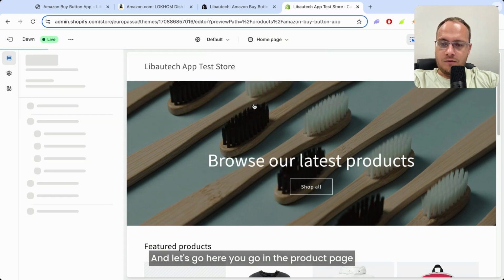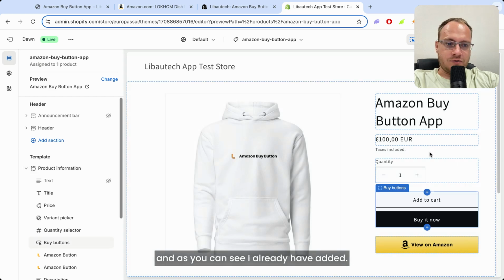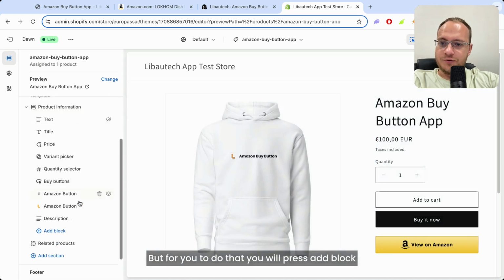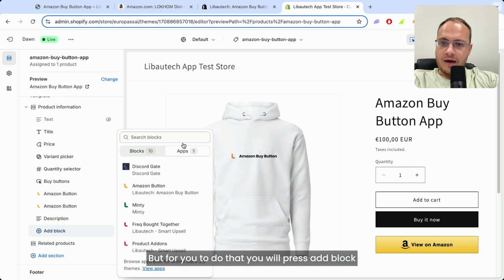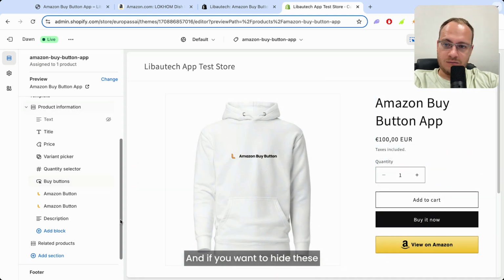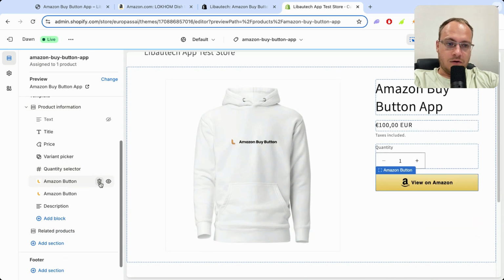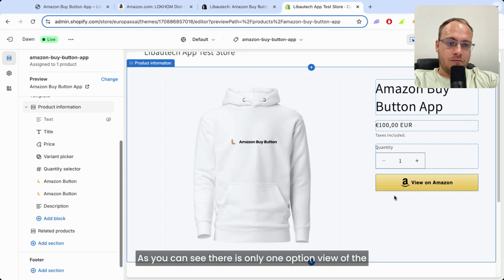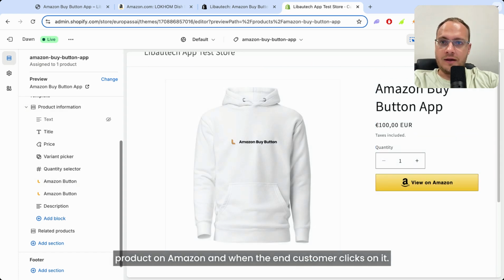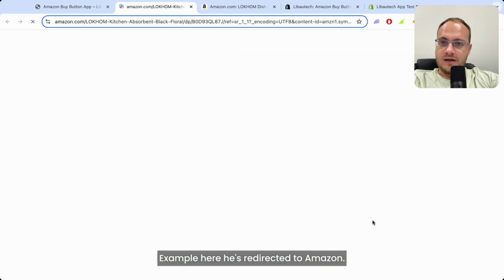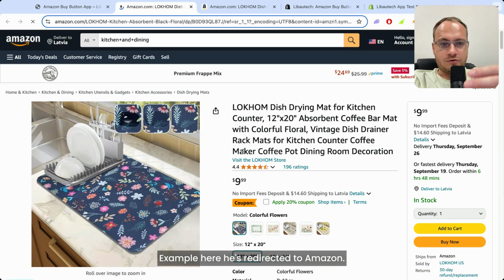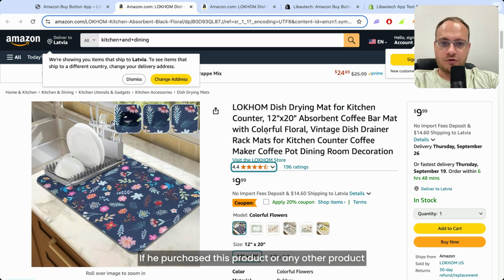And let's go here, you go in the product page, and as you can see, I have already added it, but for you to do that, you will press add block, apps, and Amazon, and then you will have this button here. And if you want to hide these buttons, you just delete this one, and that's how simple it is. As you can see, there's only one option, view the product on Amazon, and when the end customer clicks on it, for example here, he's redirected to Amazon. If he purchases this product or any other product on Amazon, you will earn an affiliate fee from Amazon.